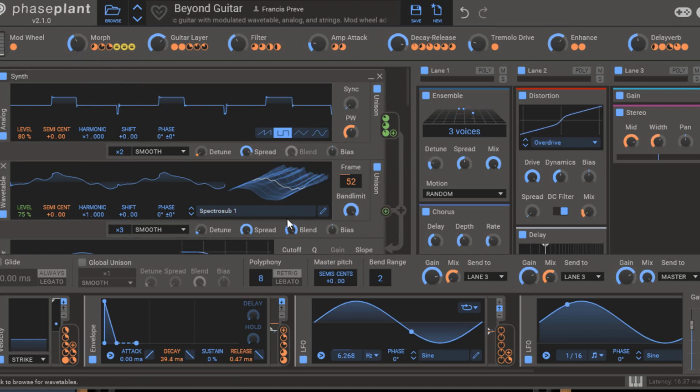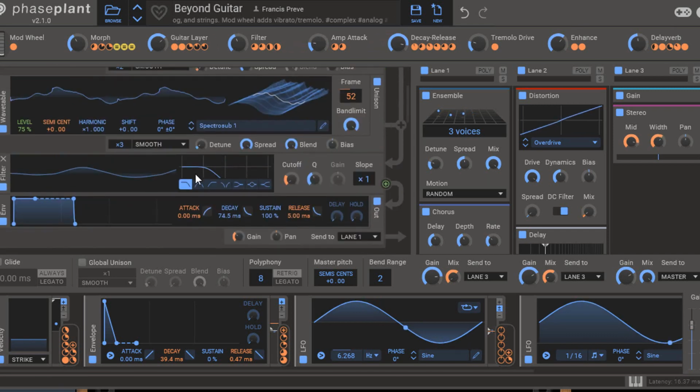Here we have generators, which are oscillators plus, in some cases, an amplitude envelope or other things. Over here we have audio processors, which are in three distinct lanes. You can see we've got an ensemble and a distortion and a stereo thing of some sort. Along the bottom we have modulators. We have a couple of LFOs, an envelope, and I think this is velocity.